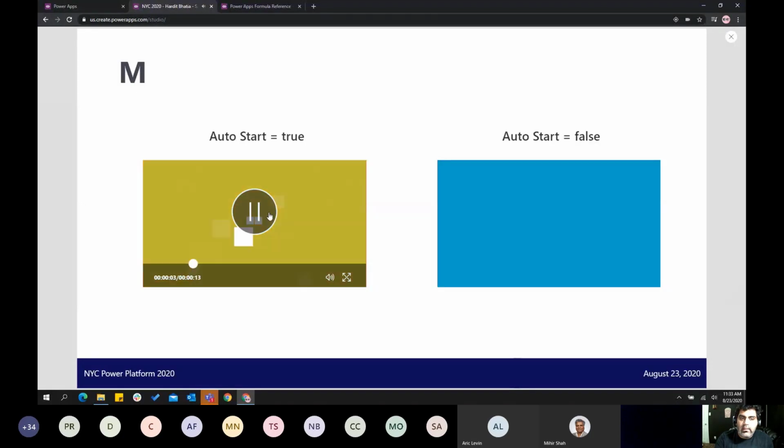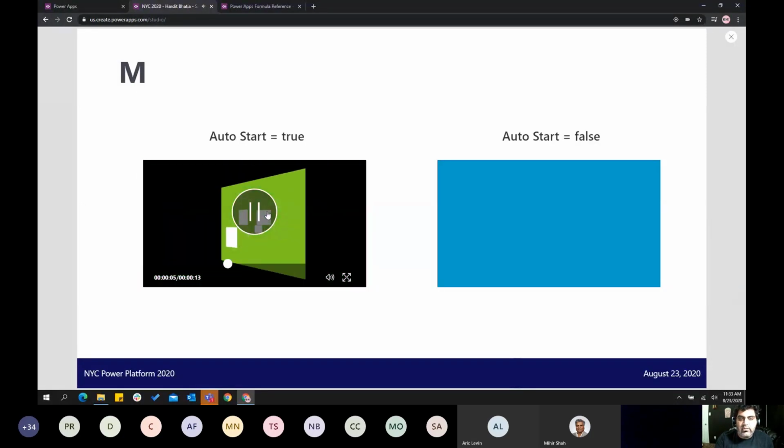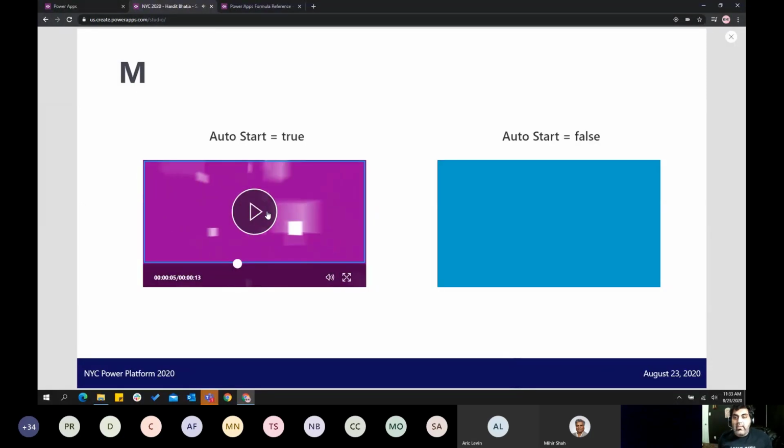It starts playing automatically as the user comes to the screen, which again, in some cases might be good, but in most cases it will not, because you don't want the users to be thrown off by coming to a screen and then suddenly seeing a video play, unless of course that is the only reason why they are coming to the screen. So by setting the auto start to false, I now have the control of when I want to start the video versus just simply having the video show up on the screen and start playing.